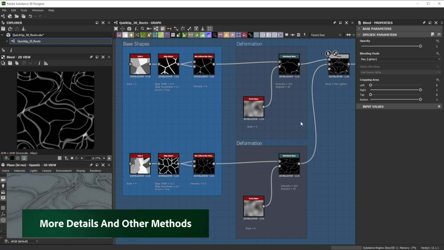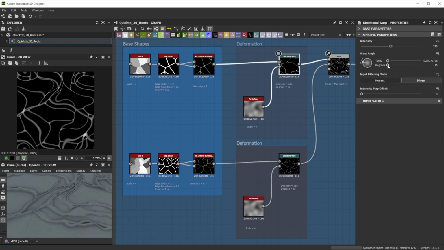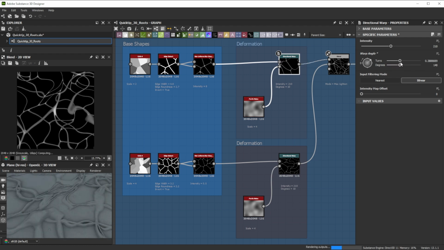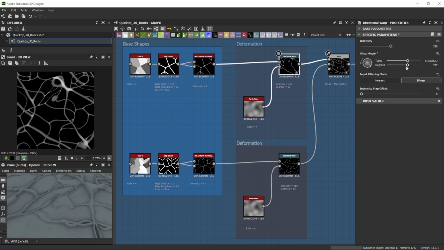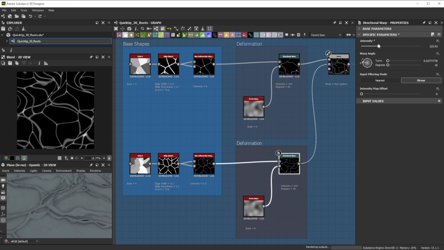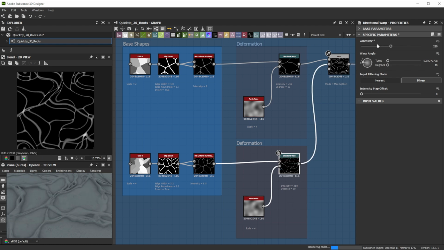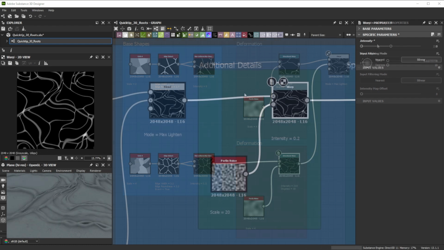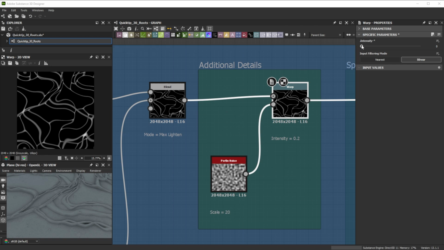Separated deformations for thicker and thinner roots gives you more control over each deformation. This really helps to tweak things better. You can add many more deformation steps to get more details into the roots. This really depends on the roots you want to achieve. An additional warp step with a smaller noise introduces some more details.